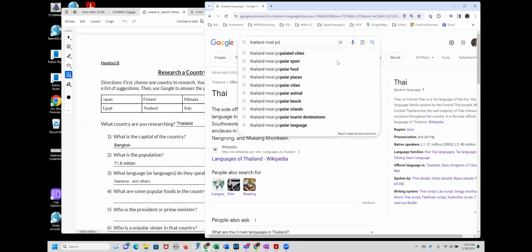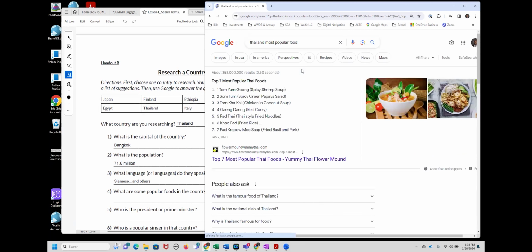Thailand, most popular food. And again, as I'm typing, notice it's already starting to anticipate what I might be asking. So I'm just going to stop typing and click this right here. It's going to be rice. And there we go.